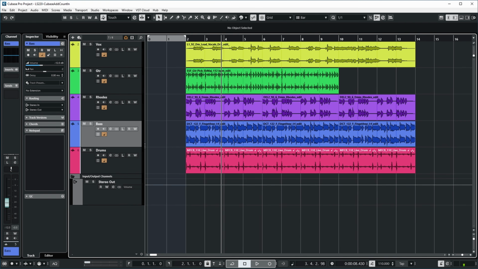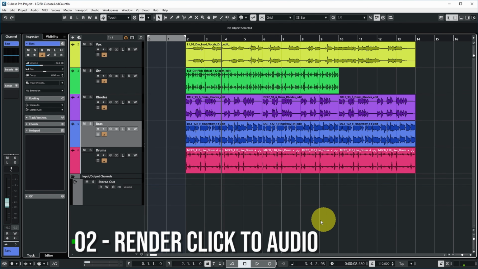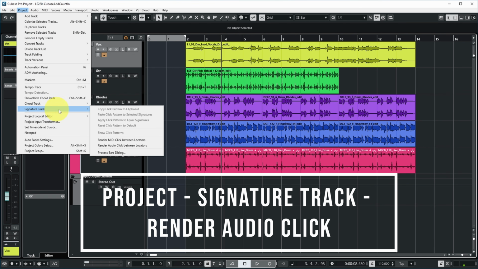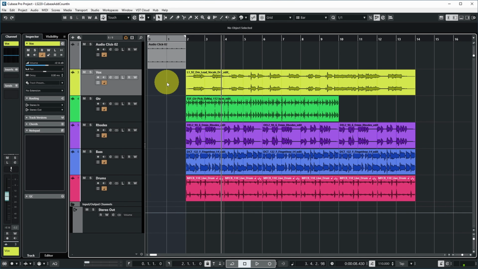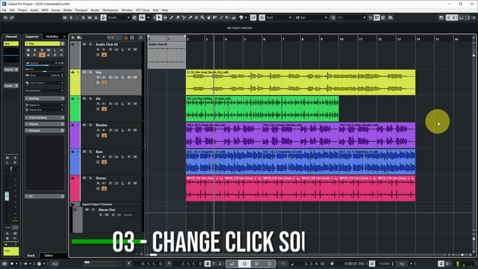So let's find a different way to do this, because we are going to make use of the Cubase click, but we're just going to put it in as a little piece of audio in front of the music. And you can do that by going to Project, Signature Track, Render Audio Click between locators. And there you go. Cubase has added a little piece of audio just for the locator range that you've set. And you have a click in front of the music and not during the music. Now, if you don't like this click sound, you can change it, of course.